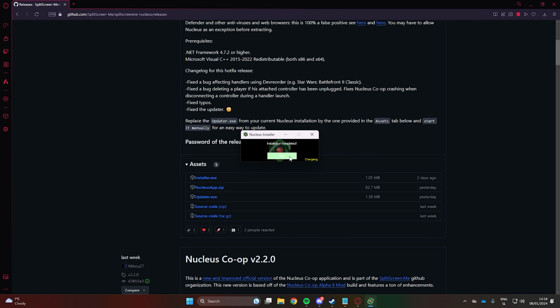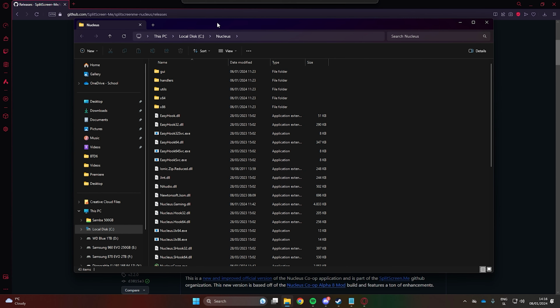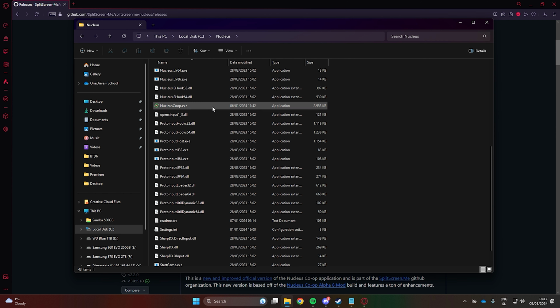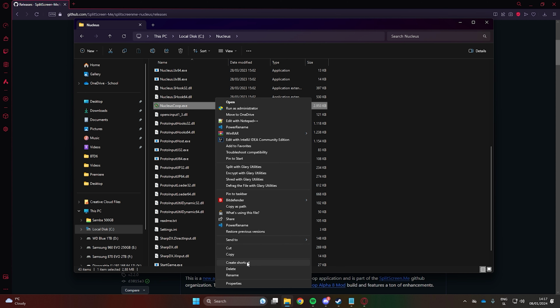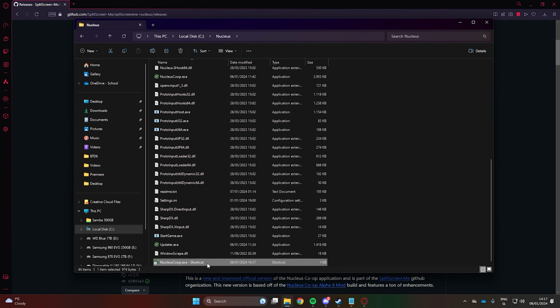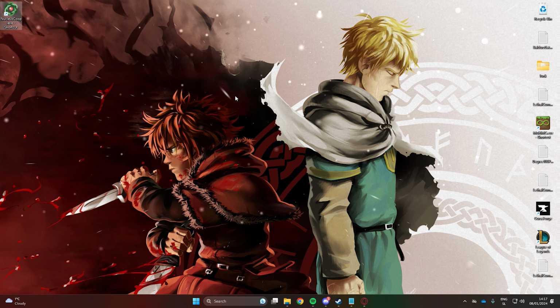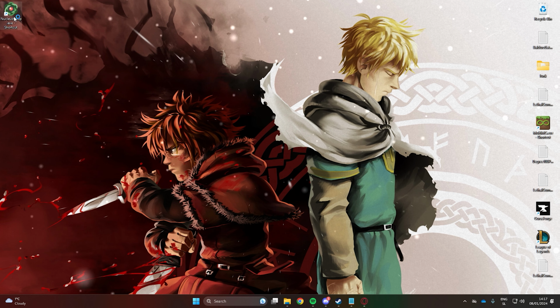After installation, the newly created folder will open. We can create a desktop shortcut for launching the software and copy or move it there. Now, let's open the software.